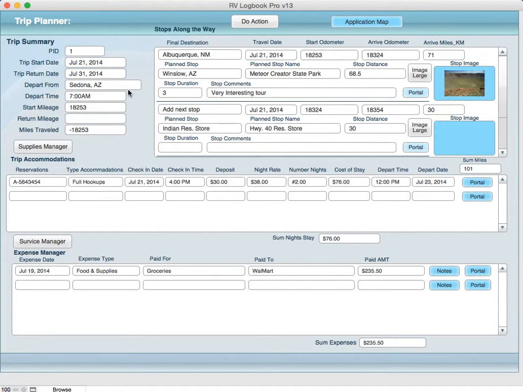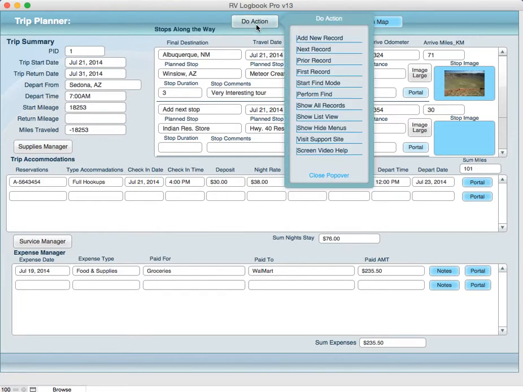Now, what I'm going to start out by saying is that when you add the first record or add a new record to this screen, you'll use the do action and come up here and say add new record, and then you'd have a blank record. Now the current record obviously is a sample record where we put in information so that you'd have something to view during this presentation. Now you can see within this do action, you can go to the next record, the prior record, and if you're way down the list of records, you can click on the first record.